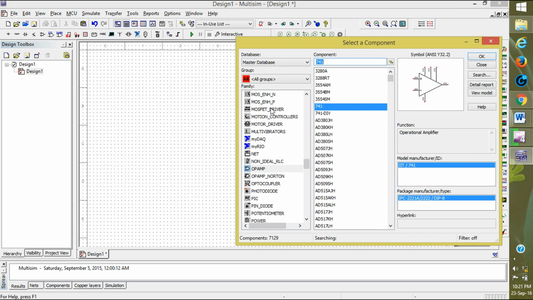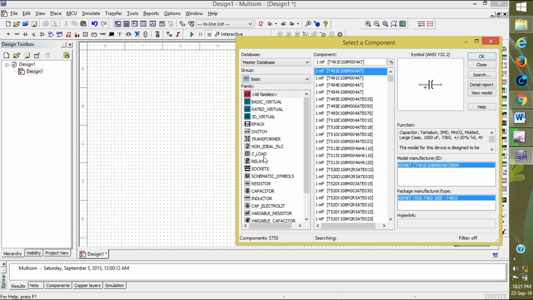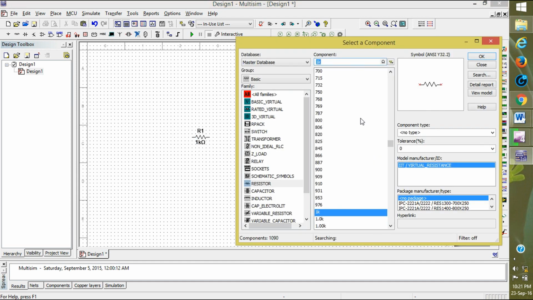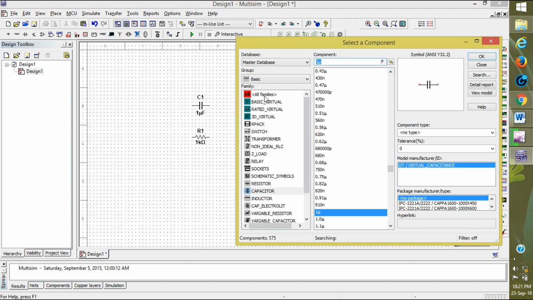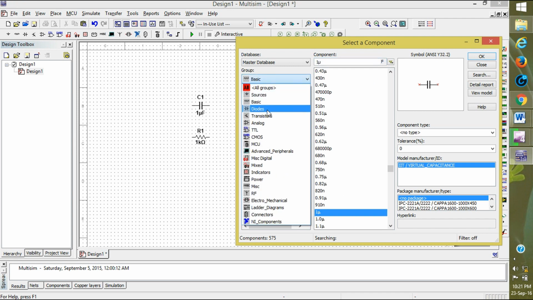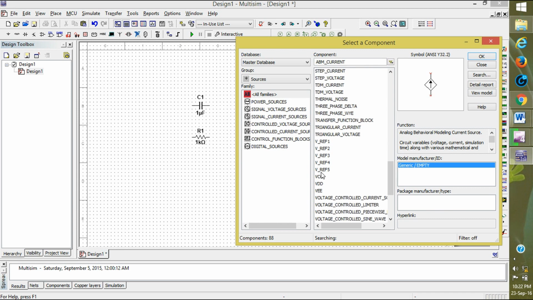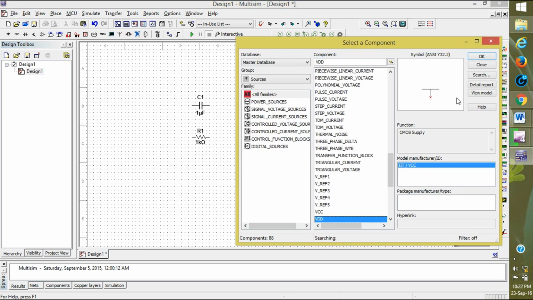Now we want a resistor and a capacitor. Take them from basics. Resistor, and we also want a capacitor. Place it here, and we also want the saturation voltages, that is VCC and VDD, plus and minus 12 volts.